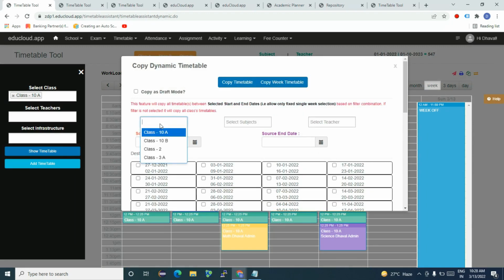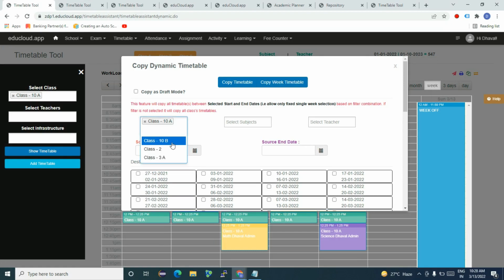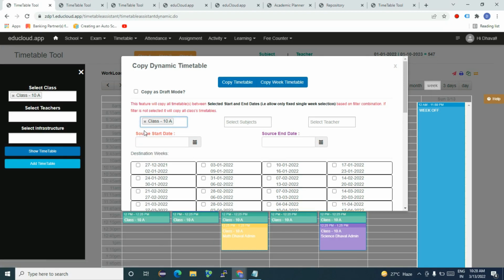I select the source class as 10A. I can select multiple classes as well, but let's just focus on one class right now. I can select specific subjects and specific teachers as well, but the simple way is to select one class or more than one class. Source start date, this is important.